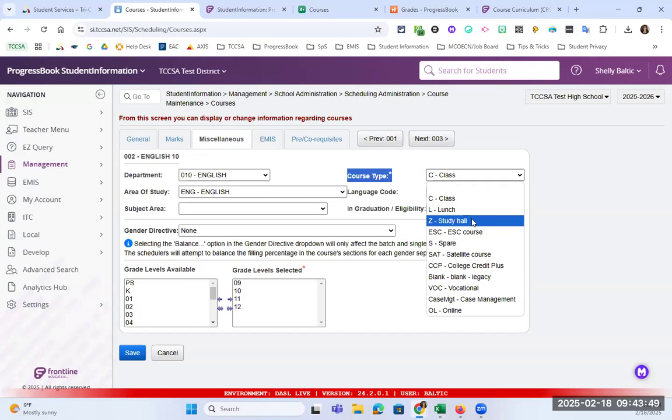I don't know how they got the Z, but we'll just go with it. But if it is coded as a study hall, there is the study hall wizard that you can run that will fill in study halls for any period that does not have anything scheduled. So those are important to make sure that you are choosing those correctly.